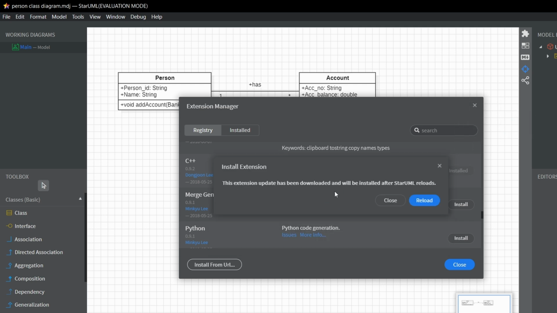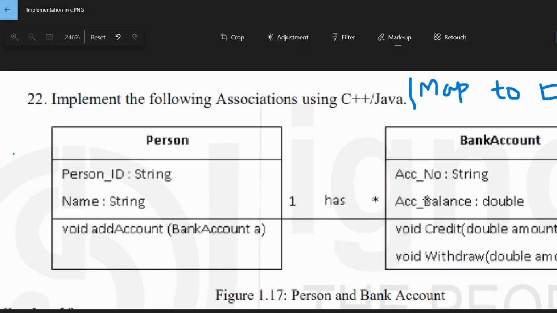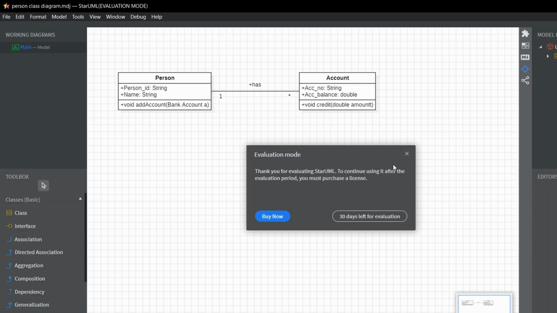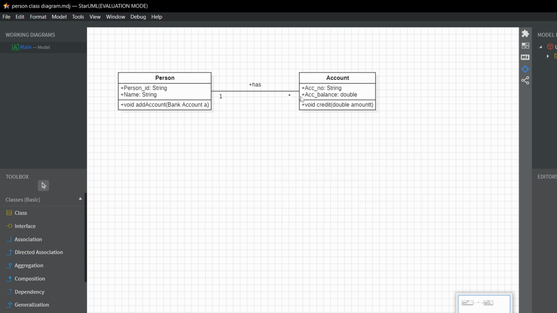The extension has been downloaded and will be installed, and you can click on reload over here. Whenever we are adding an extension, Star UML has to reload. So you can click on reload. Now that it's reloaded, you can see over here in Tools, C++ is added.